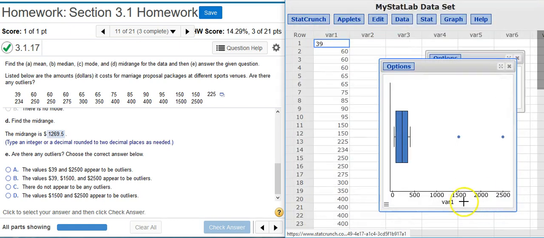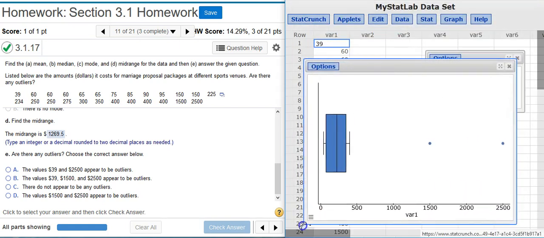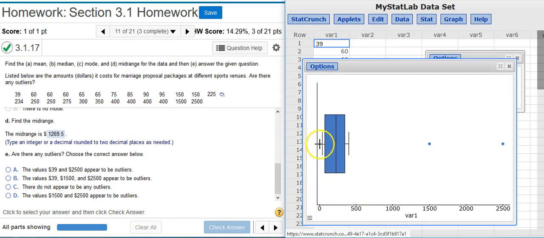I press compute, and here's my box plot, and it looks like that 39 value is not an outlier, but these other two data points that you see represented with the dots are outliers. So 1500 and 2500 are outliers. So I'm going to come back here and select the answer that best says that.